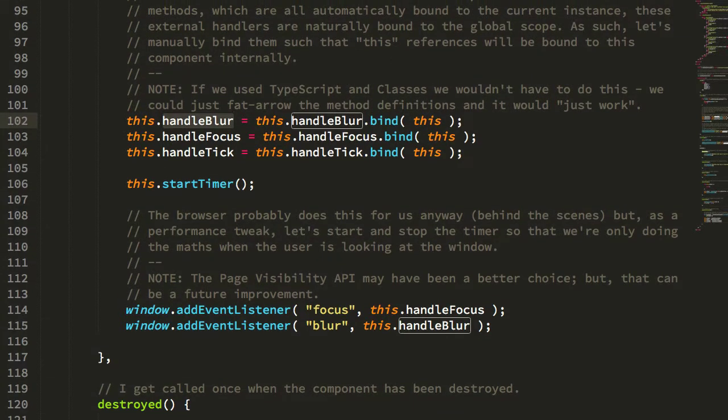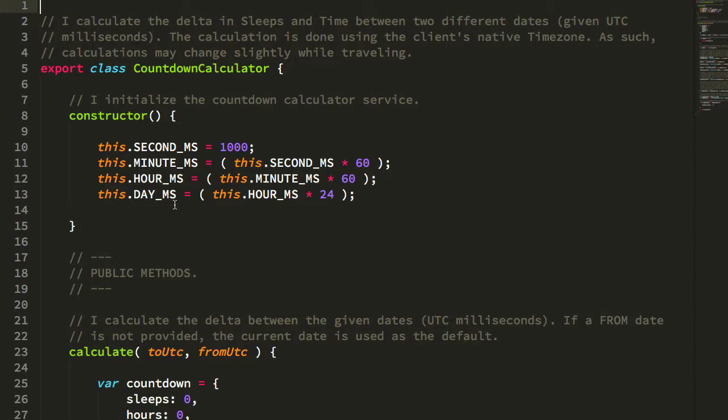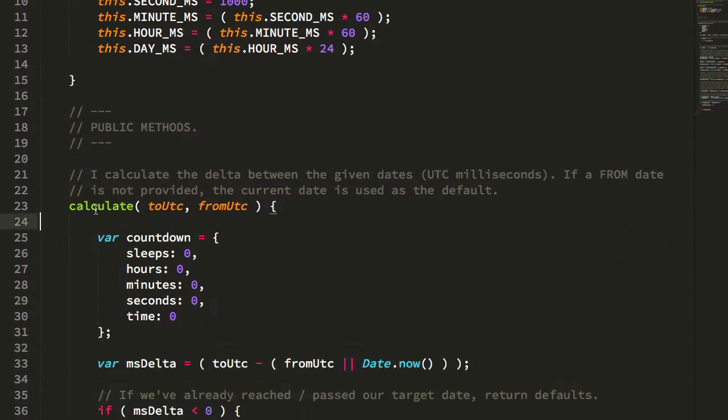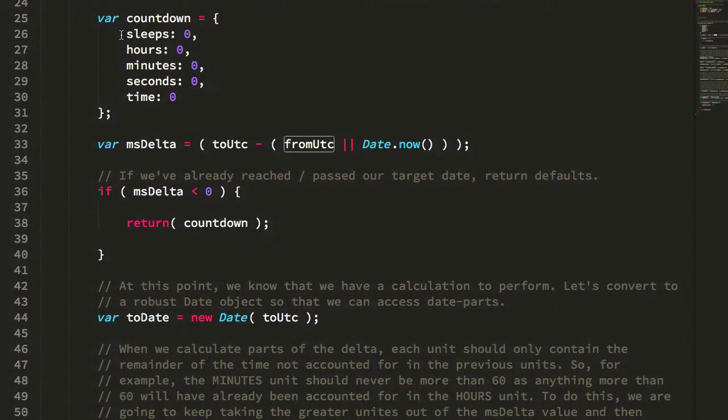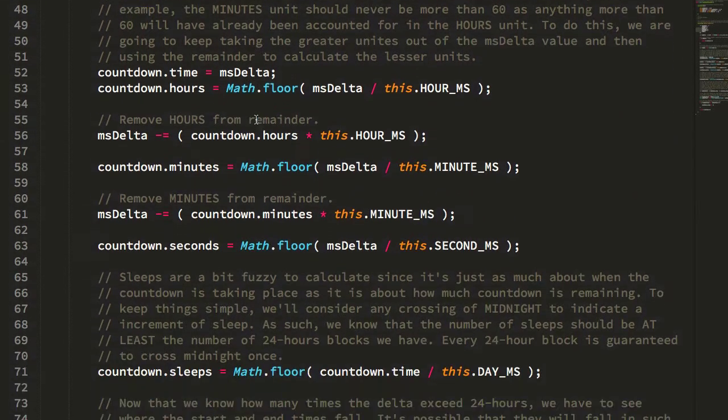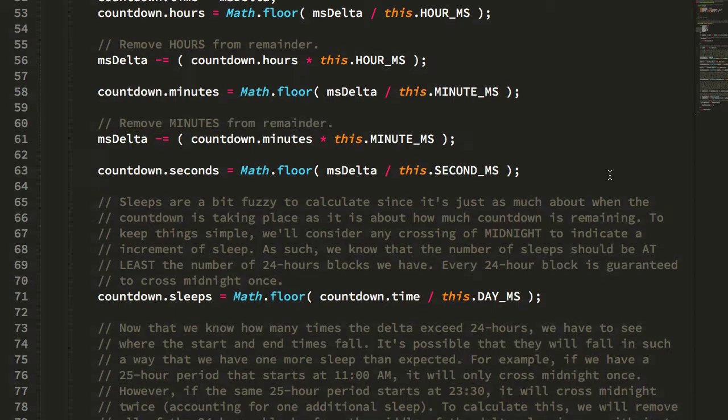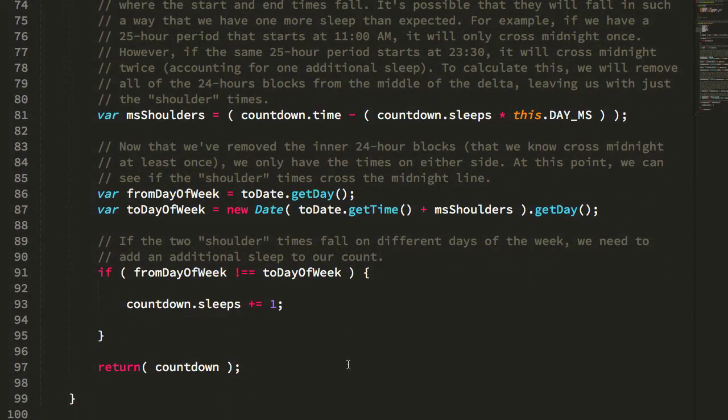Now let's just take a quick look at the countdown calculator. The countdown calculator does very little. It has a single calculate method with a to date and a from date. And then essentially you can look through this logic on your own, but it uses the dates to calculate the sleeps, hours, minutes, and seconds. You can see that there's some math and some aggregation and some special logic that go into figuring out exactly how many sleeps there are.